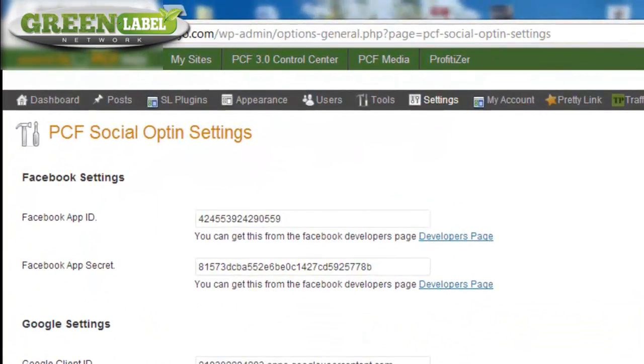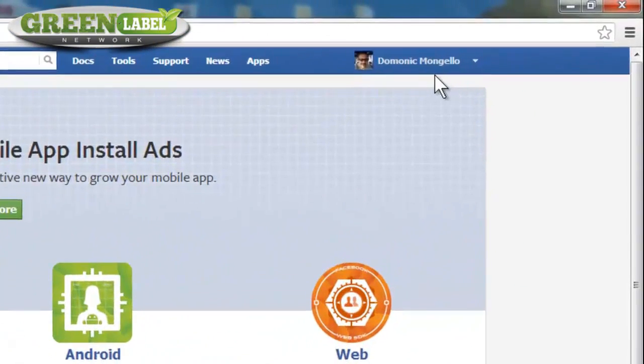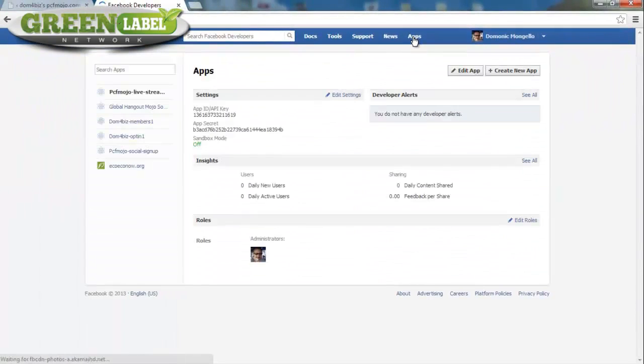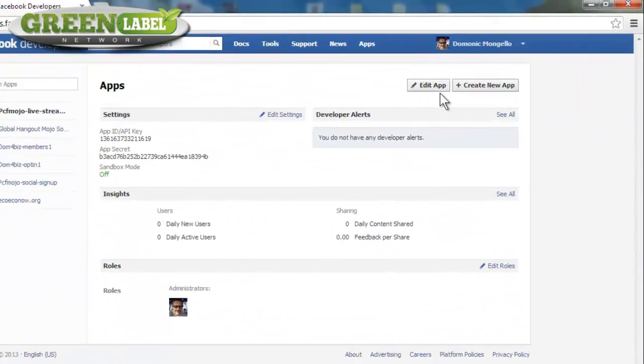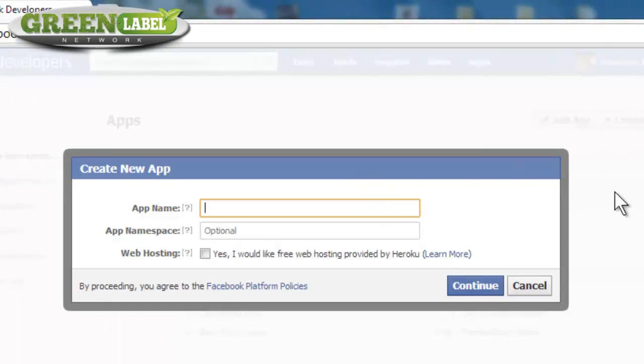Okay, to set your credentials for Facebook, you need to click the developers page. Once you get to the Facebook page, you need to click Apps on the top right hand corner. If you're logged in, you will see this. If you're not, it'll ask you to log into Facebook. So go ahead and click Apps, and what you need to do is create a New App. Click the button here and give your app a name: Social Opt-in DOM for Biz #2, since I already have one created.